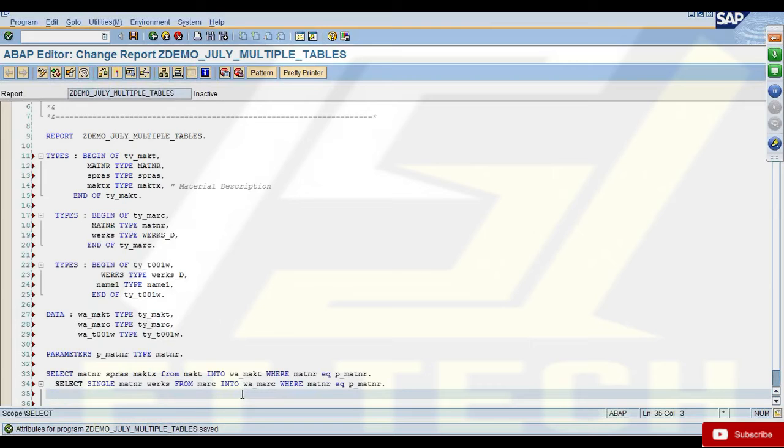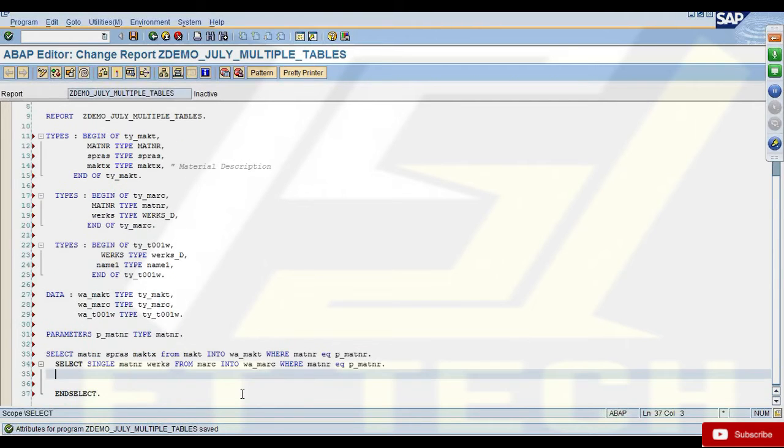Then again one more select, within the select block. Select single again, WERKS, NAME1. So what should I compare here? Where the common field is WERKS. So where WERKS is equal to, we selected into WA_MARC, so WA_MARC hyphen WERKS.